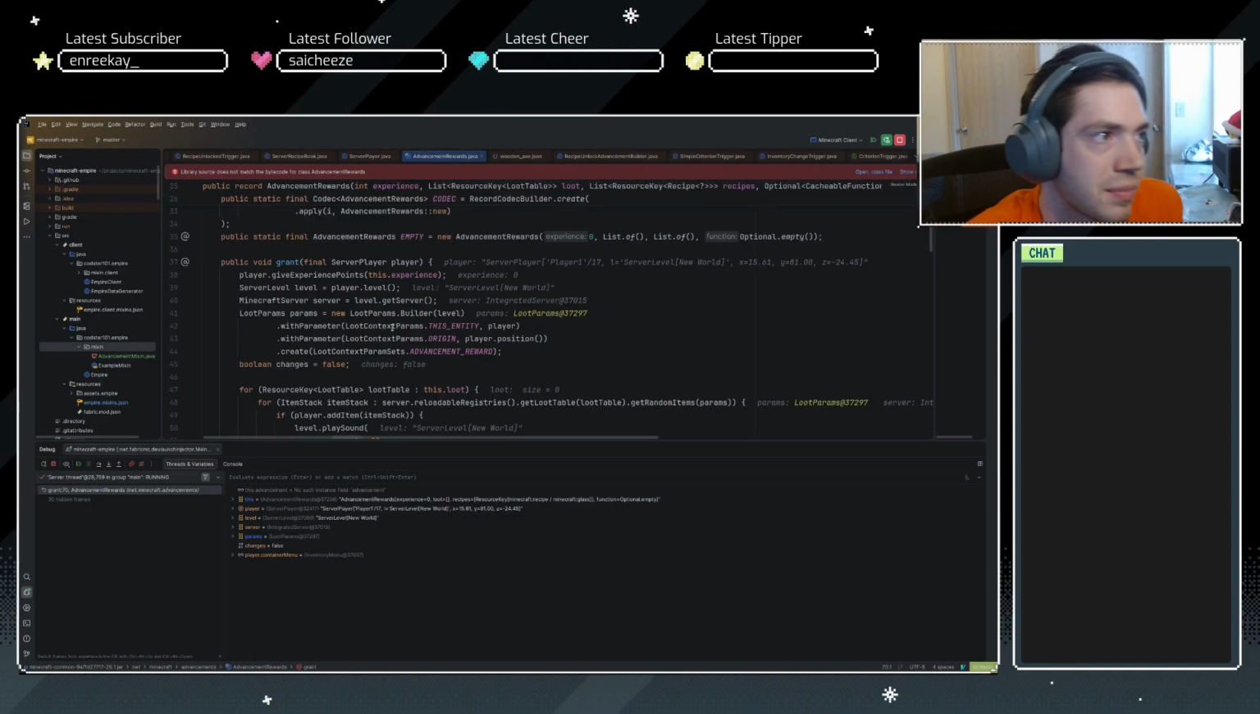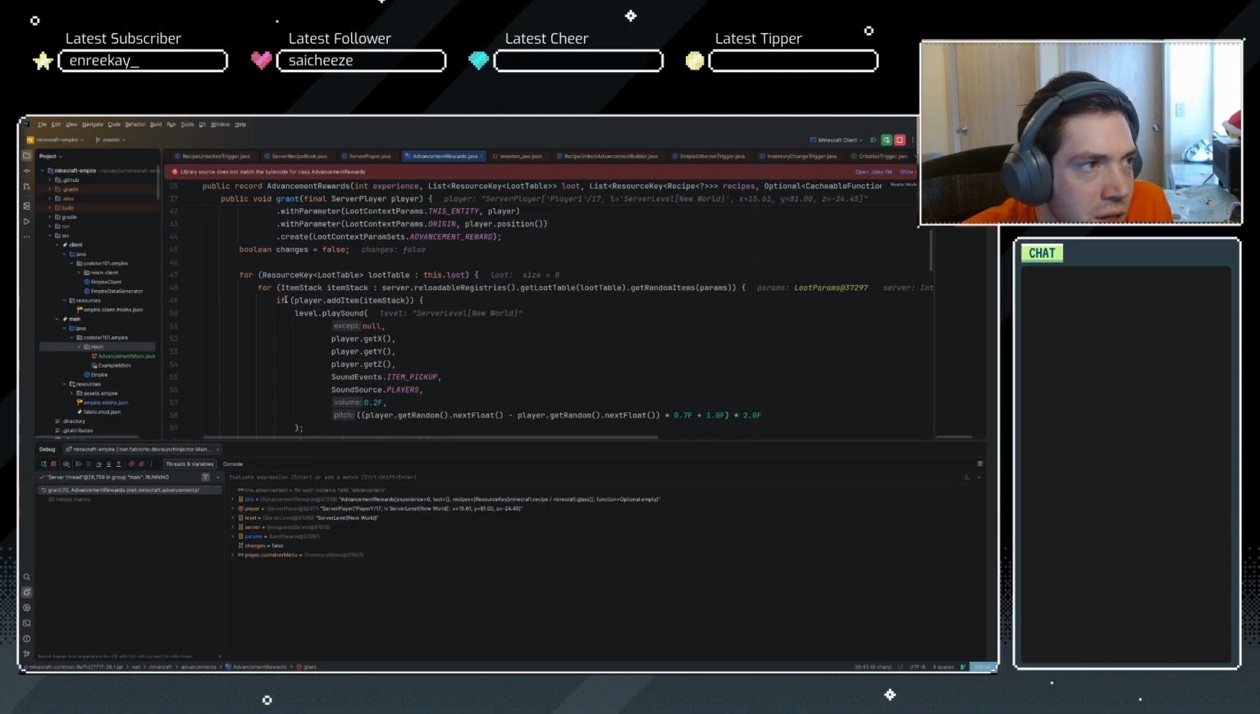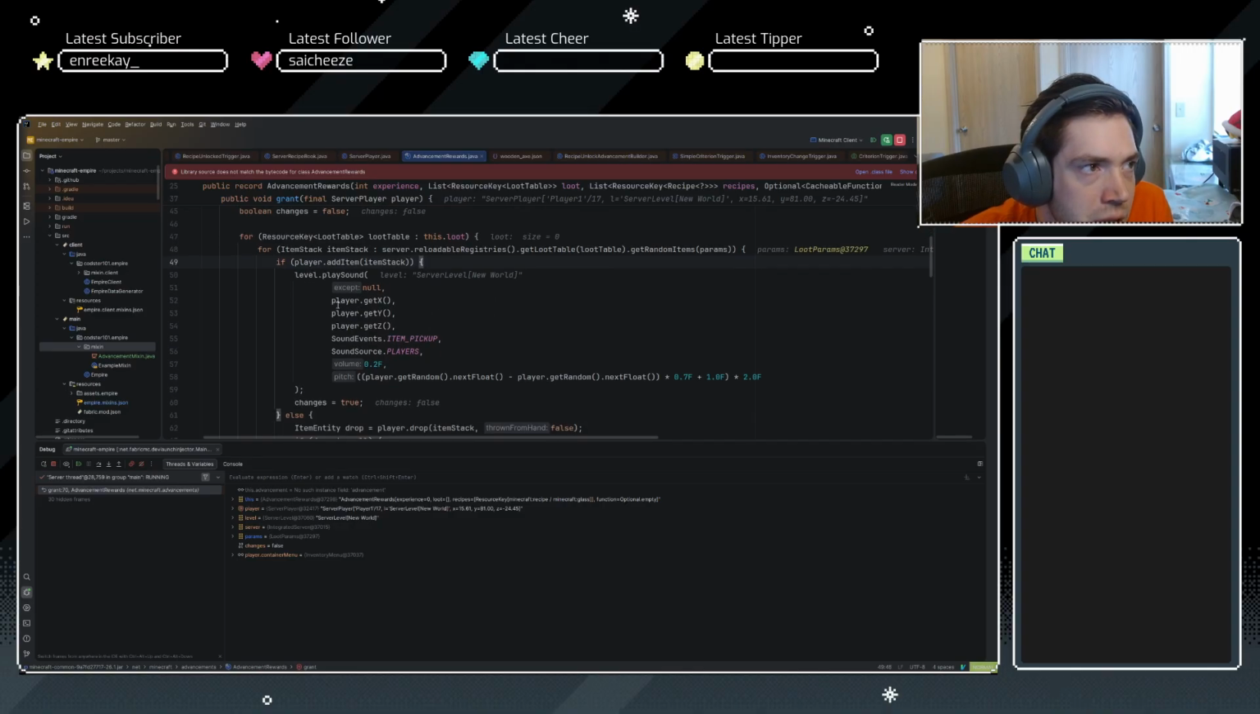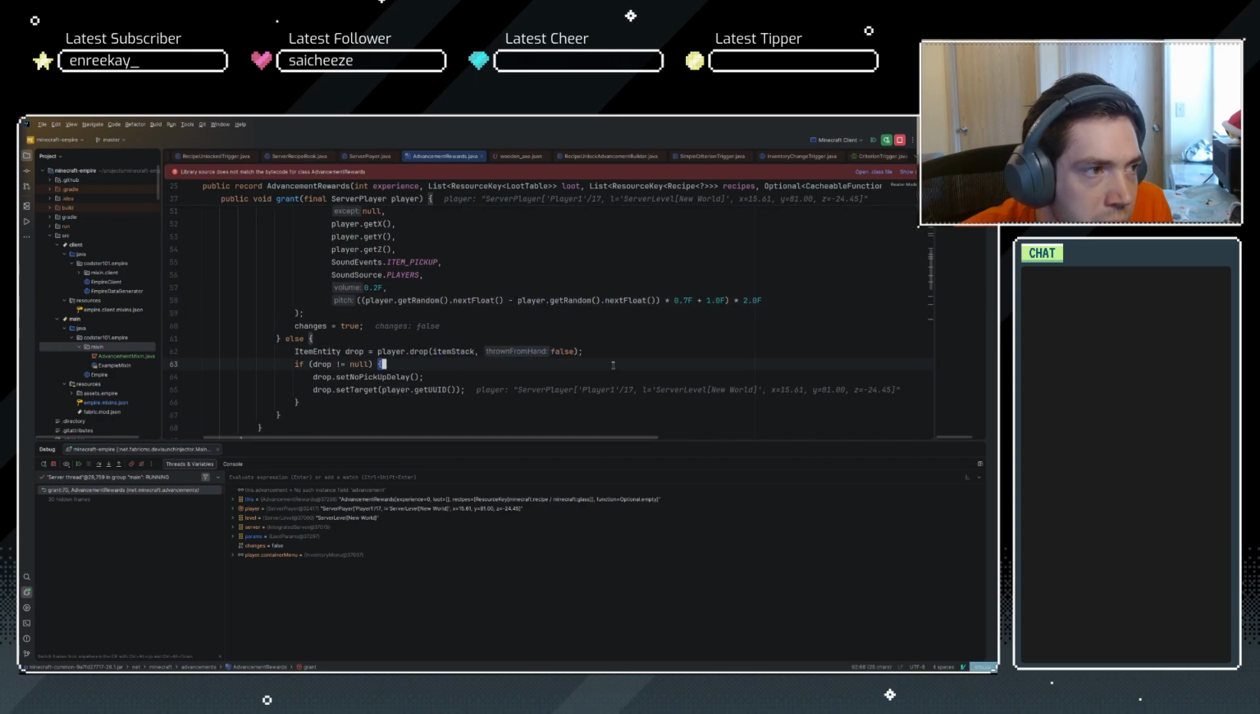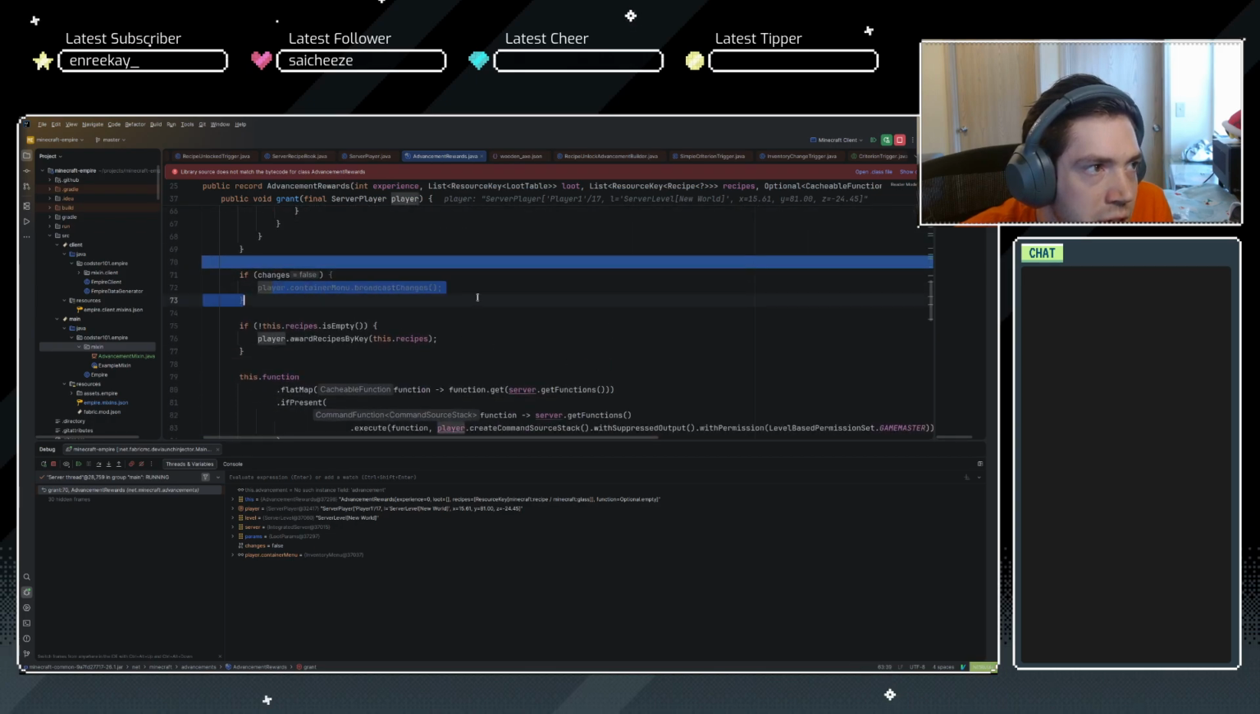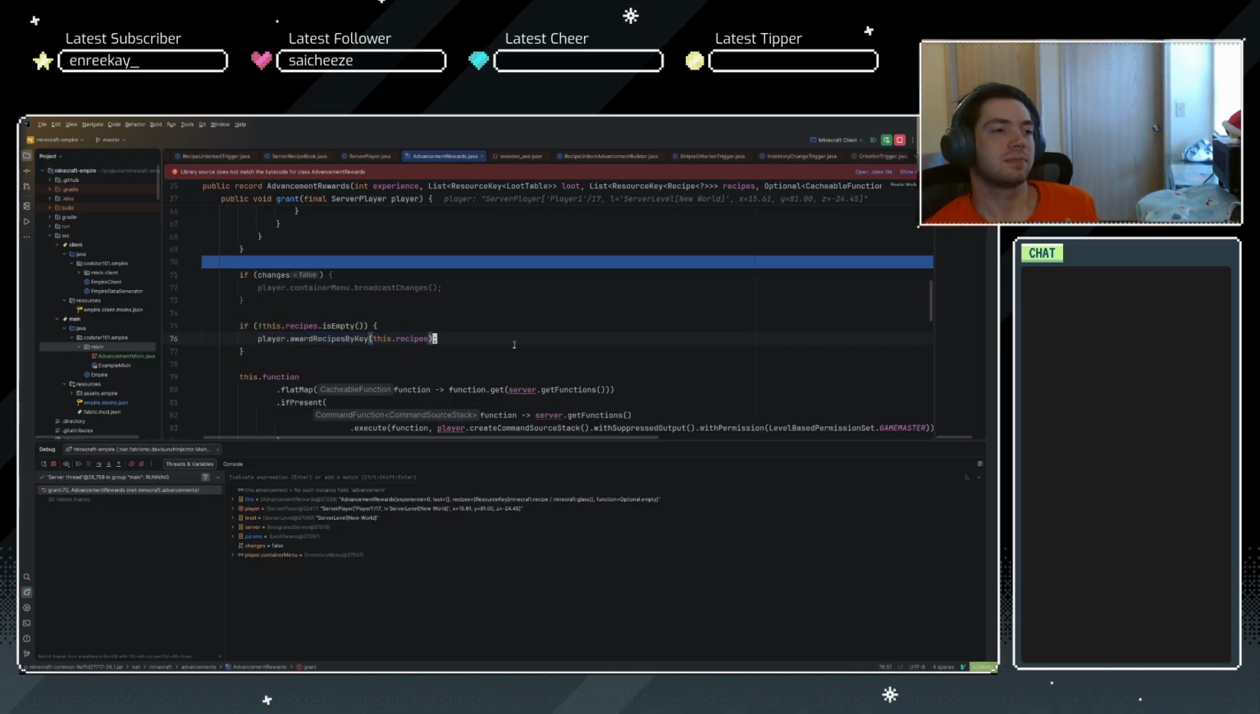But again, you give experience points. You do player.level. You build loop parameters or something. You do if player.add item stack. Player.get random player drop. Player container menu. Player award recipes by key. That's it. That is it. Okay. Guys, I need to take note of this.